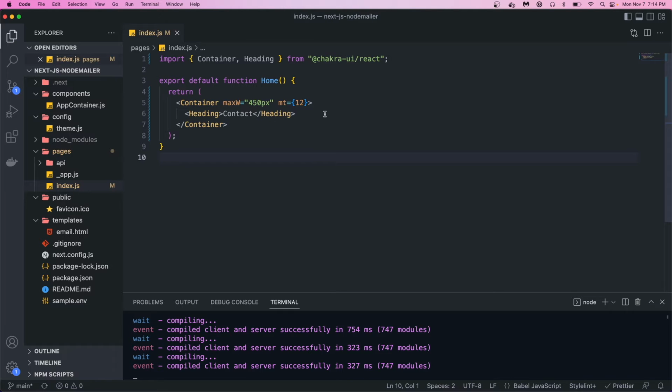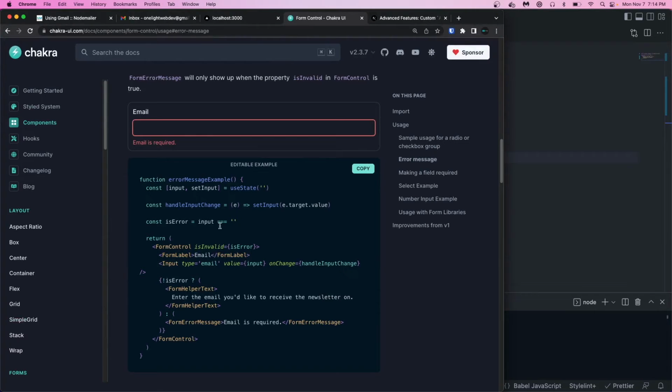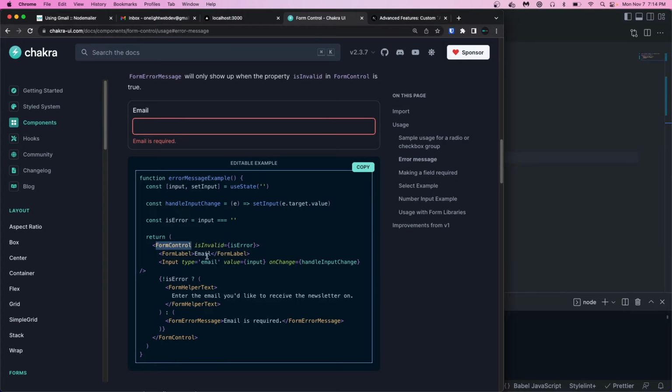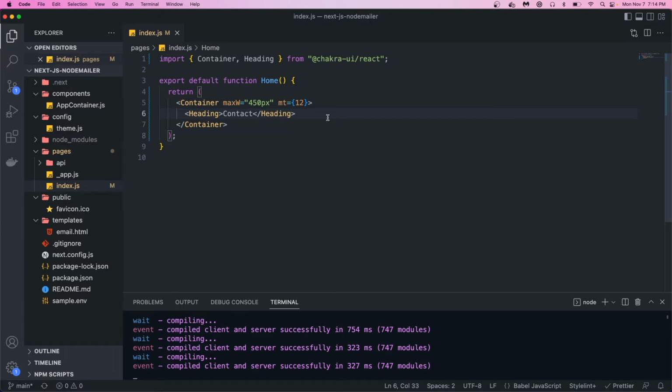Now we can begin working on the form inputs. And the way those are going to work is we're going to create a form control component. And inside of that form control, we're going to have a form label, an input, and a form error message. And the form control is going to help us display the error state if the input has an error.